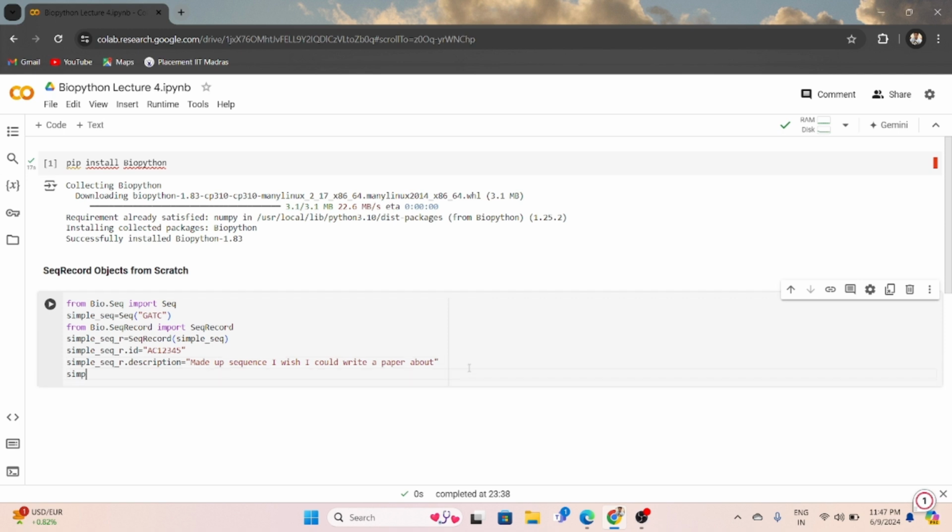We can write simple_seq_r.annotations, suppose we write evidence is equal to none. I just made it up.